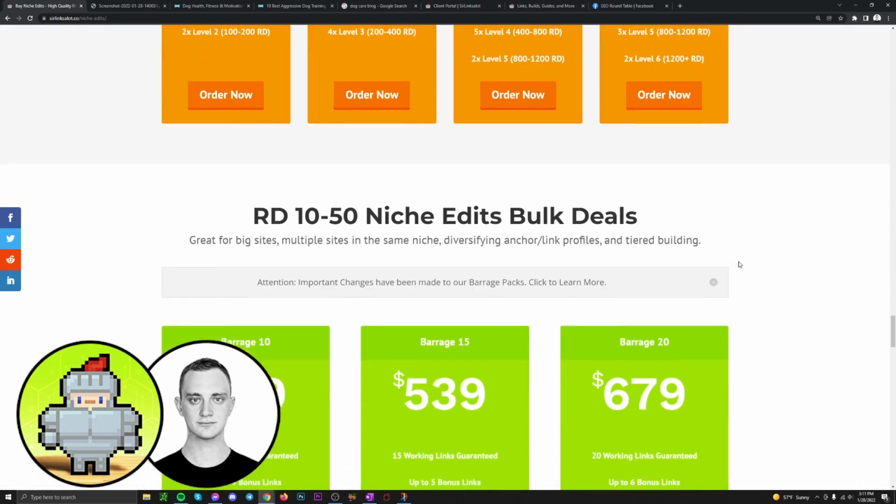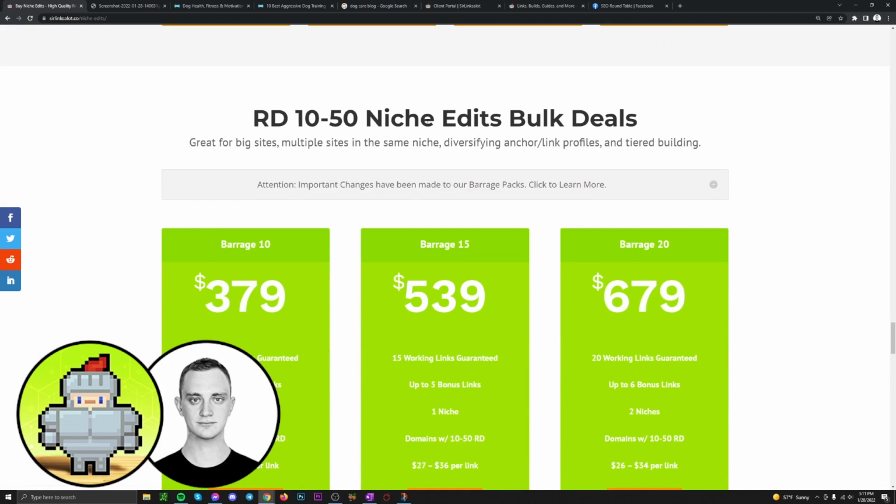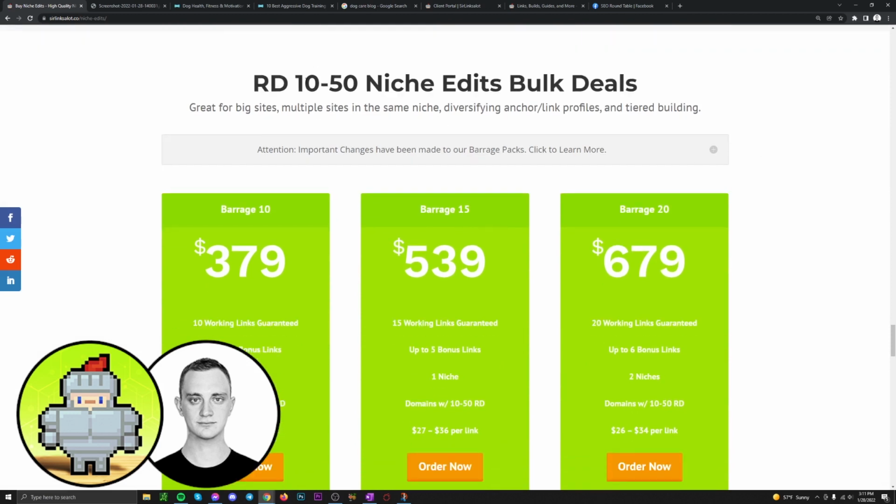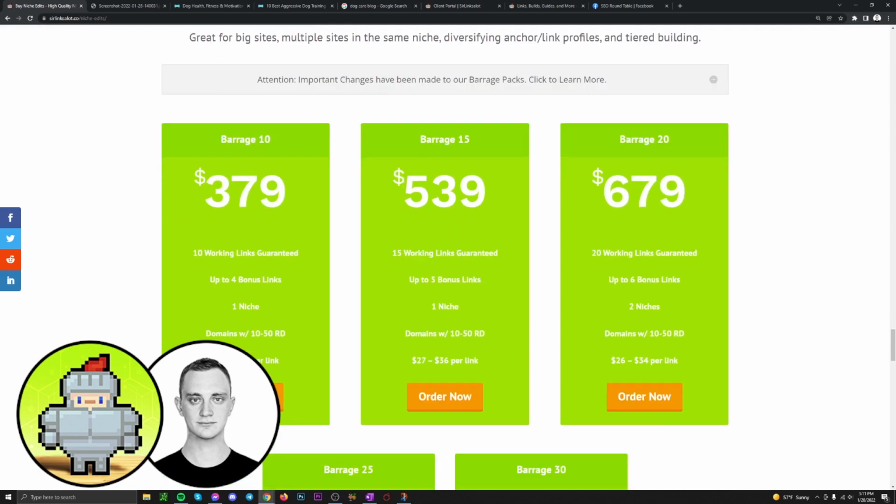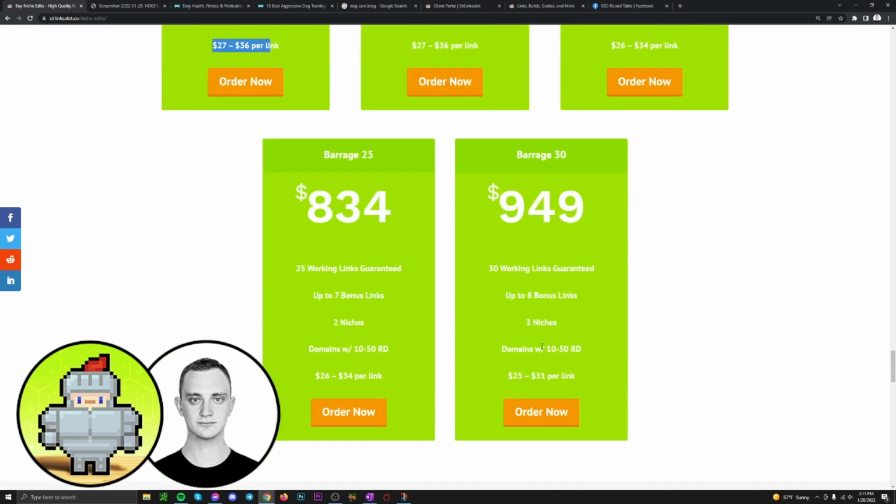And scrolling down a little bit further, we've got our RD 10 to 50, we call them barrage bulk deals. And these are very low authority niche edits, as you can probably tell, because each domain they're placed on only has between 10 and 50 referring domains, but they're extremely cheap, especially if you order the larger packs here. So you're talking between $25 and $31 per link.